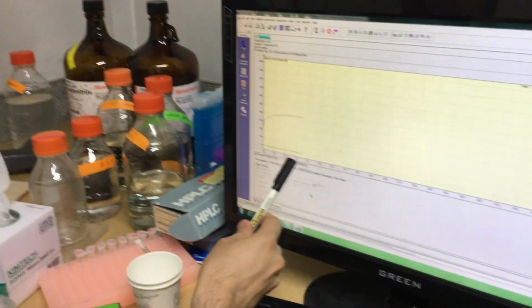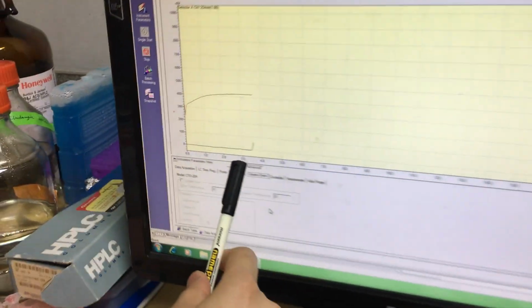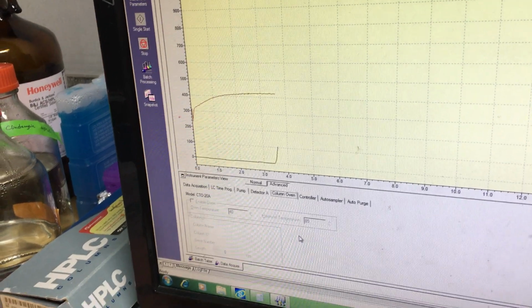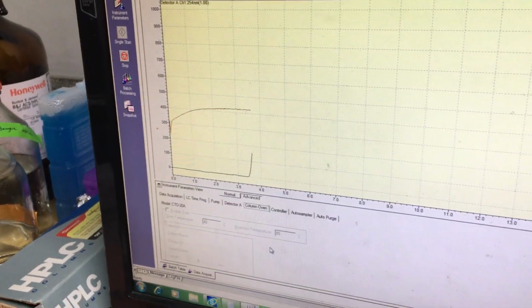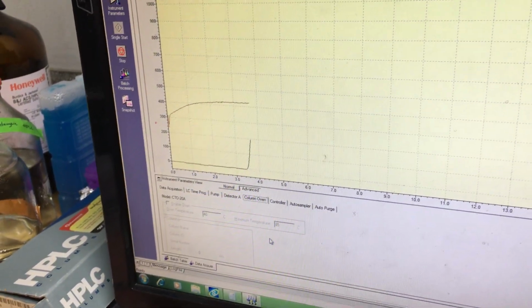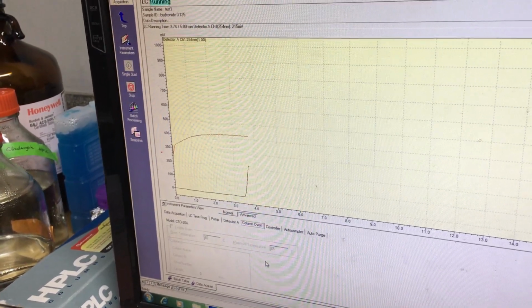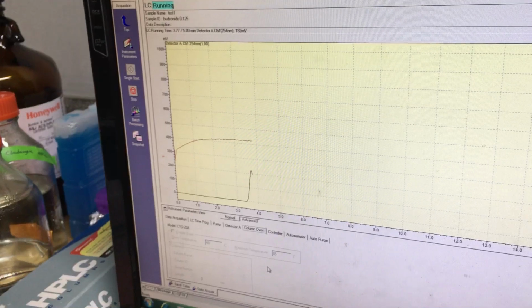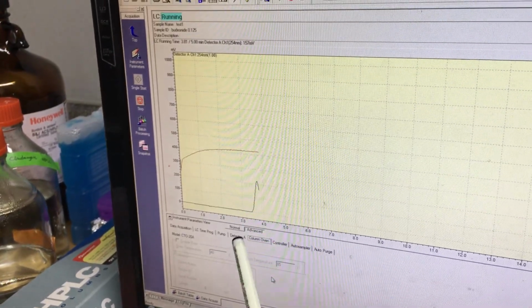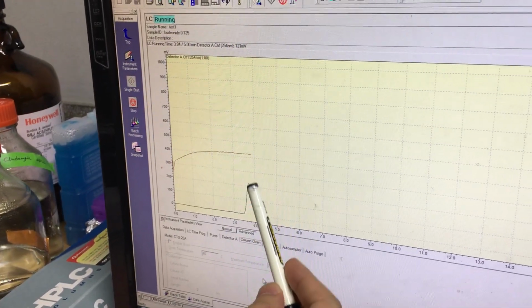Start. So you can see the detection started now. This is called the HPLC peak. This is my standard, only pure butadienide, and I dissolved it in ethanol. You can dissolve in methanol or ethanol. So you can see this is called a sharp peak.